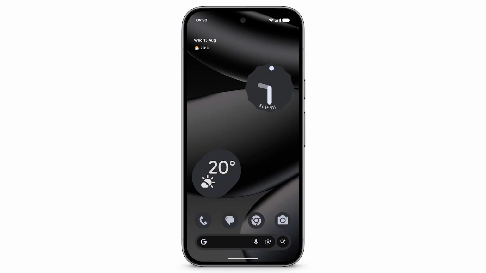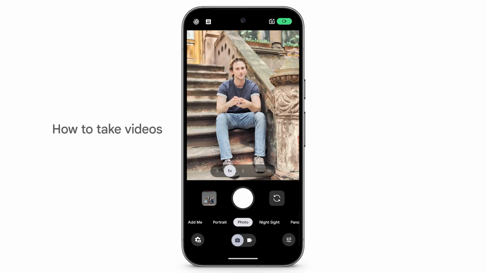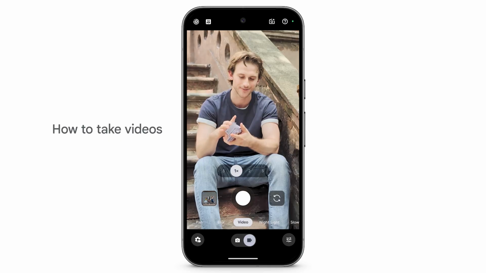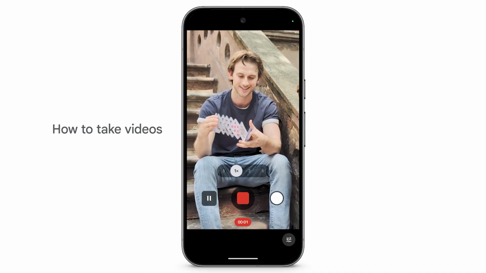To take videos with your Pixel phone, open the Camera app. To switch to video mode, tap the video icon at the bottom. To start recording, tap the shutter button. To stop recording, tap the shutter button again.